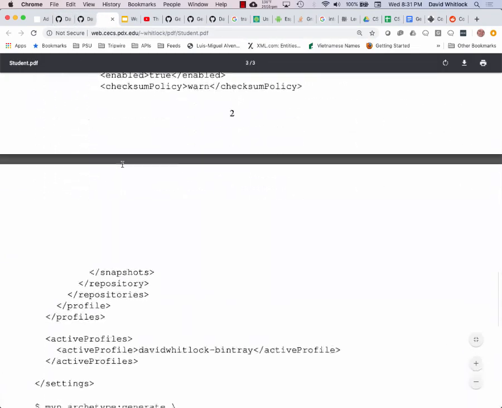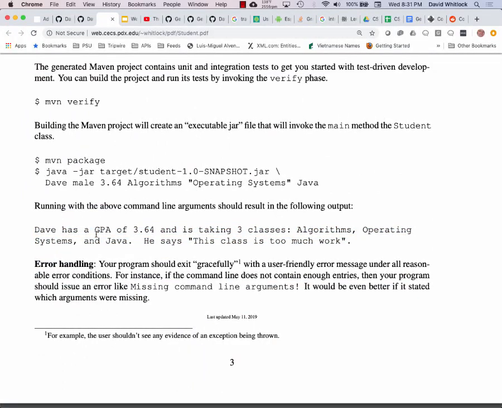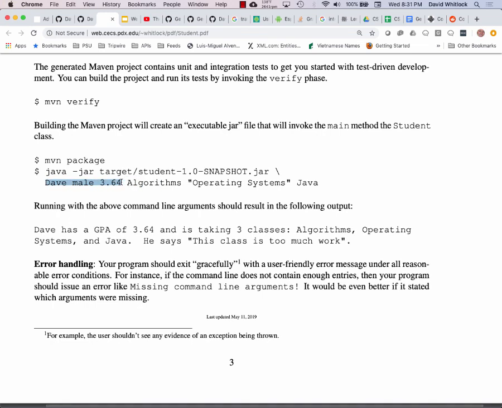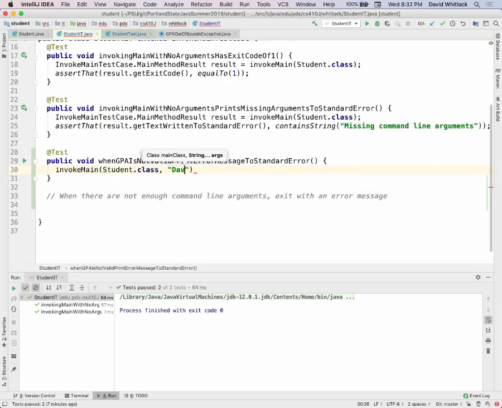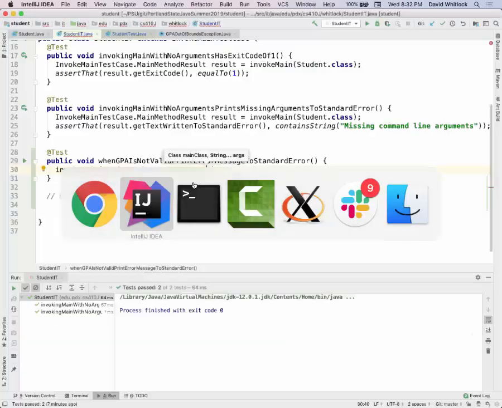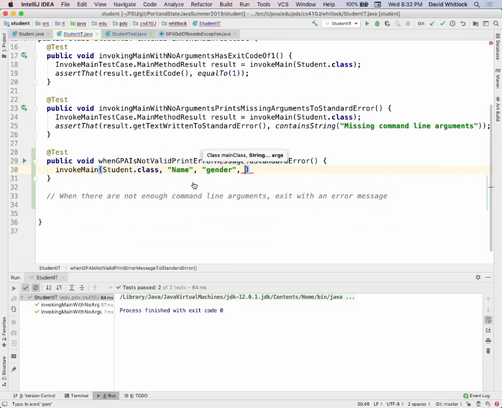What is the command line arguments again? Actually, you know what, we'll get to that. Okay, so here it is. It is name and gender and GPA and then classes. So the first argument is name and then gender and then GPA, then classes, so class 1. Okay, and this is not a valid GPA. That is certainly not a valid GPA.